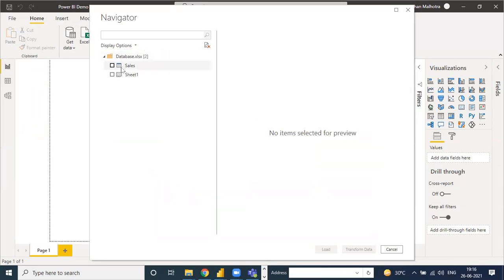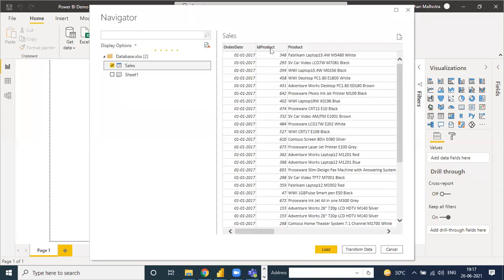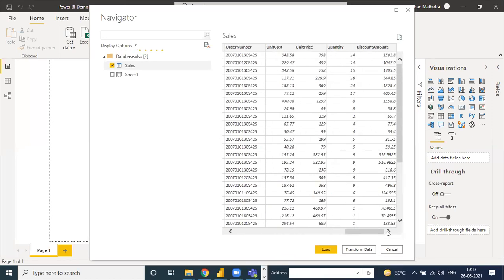See, the data set has two options. One is sales, one is sheet. Sales is what? My data, like I have shown you earlier, my data is in a table format. So you can choose only the table. When you choose the table, your data is previewed like this: order date, ID, product. Only till the column you have, only the table format.